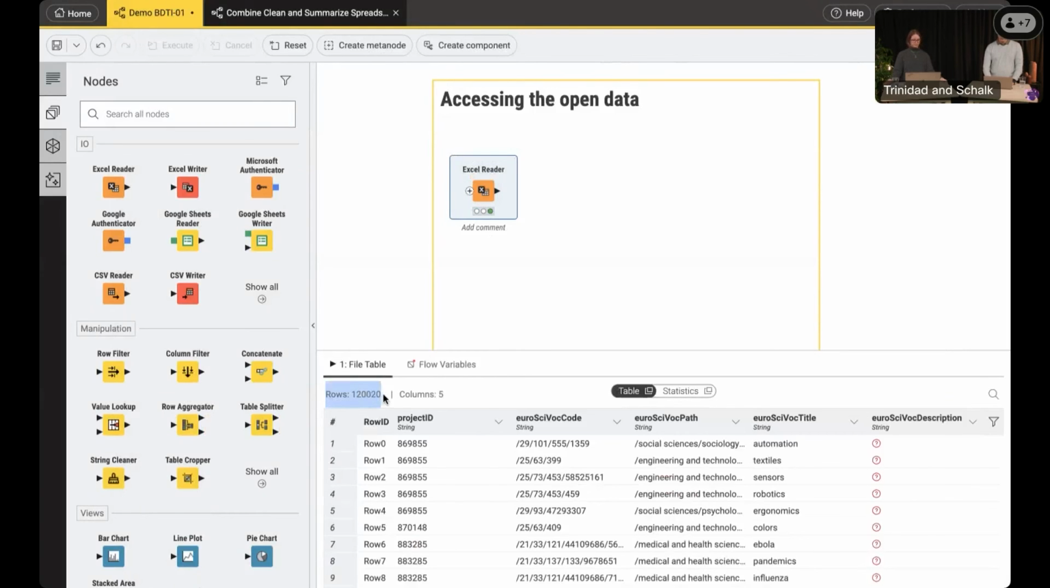Here I can see this specific data set has 120,000 rows. It has 5 columns. And here we can see it has the project ID, and this is the data set that tells us which project it is. Nice. So again, you can read it in. It's something similar to what you already see in a spreadsheet. So this is a simple example, right?